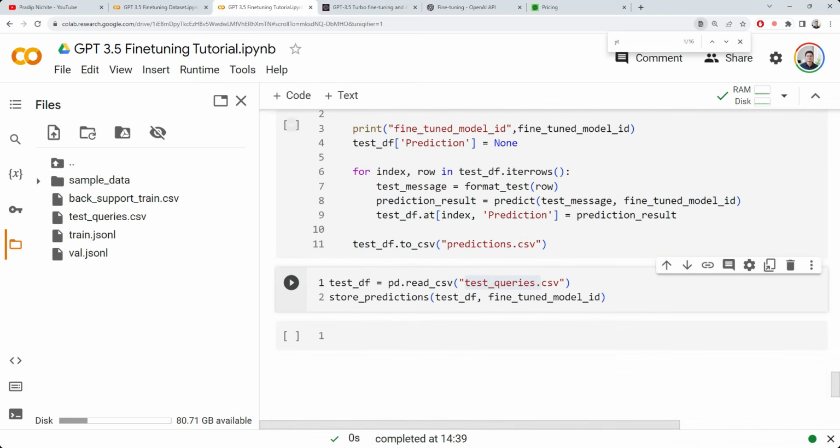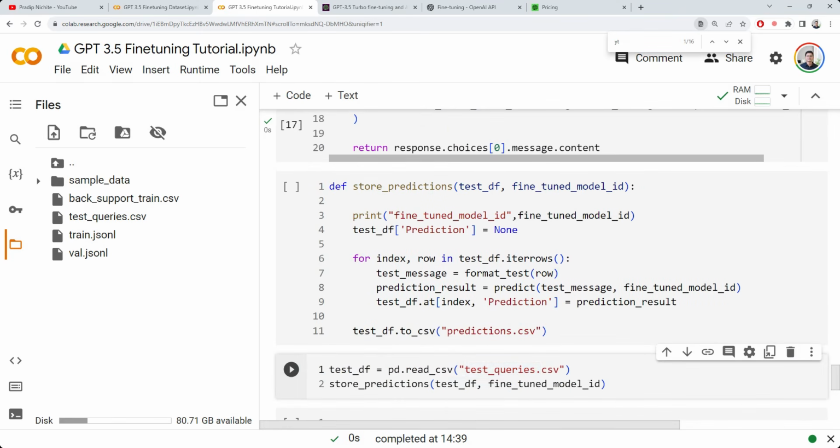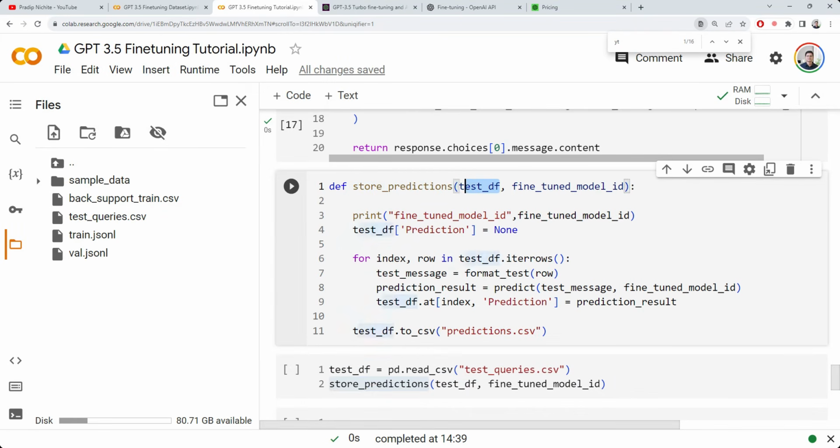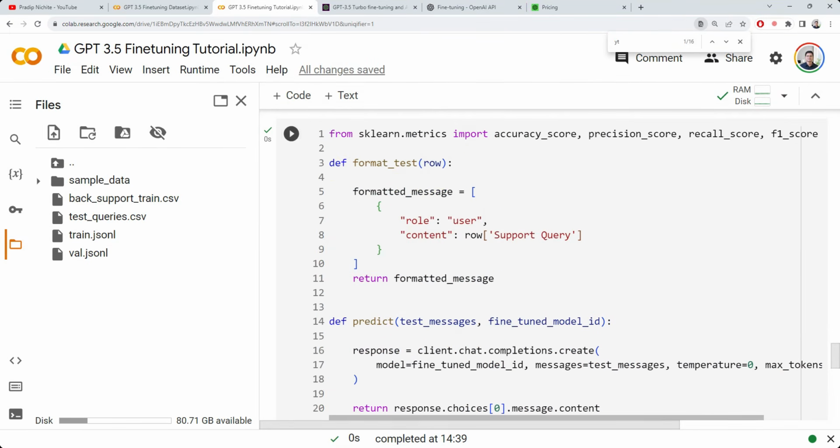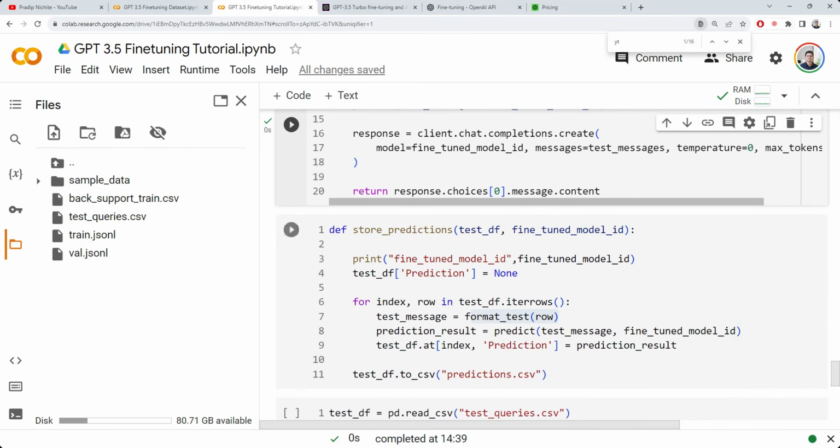Let's go. What we're going to do is read our test data frame, and eventually call our function called store predictions. Let's see what's happening here. It is taking our testing data frame, and it is also taking our fine-tuned model id, the one with which we want to do the predictions. Then it creates one column called prediction and sets all the values as none. Then we iterate through our testing data frame. For each row, we format it for the test, which is nothing but converting it into the role user and the content support query.